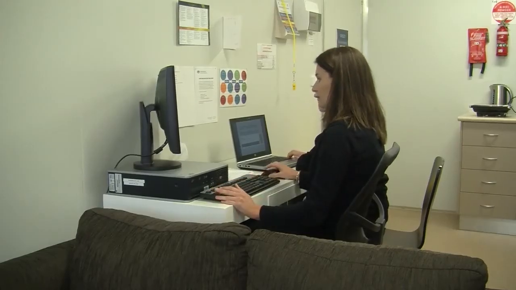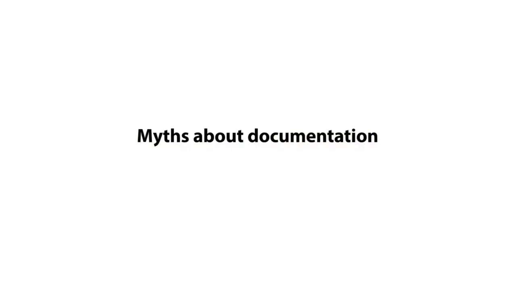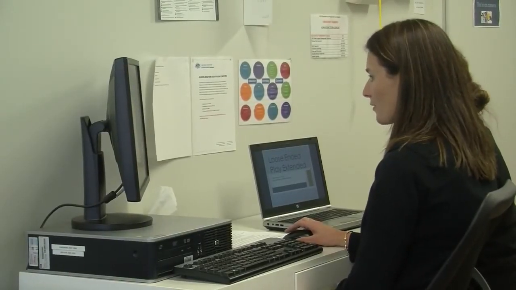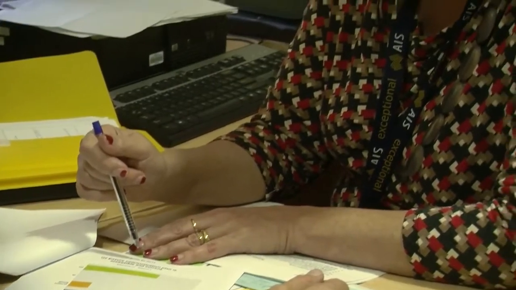As happens over time, a number of myths around the expectation for documentation have emerged. For example, there's a myth that you need to write a report on every child every day. Another myth is that links must be drawn to quality areas, plans and documentation. And the best way to do this is to number plans and records or to colour code them.